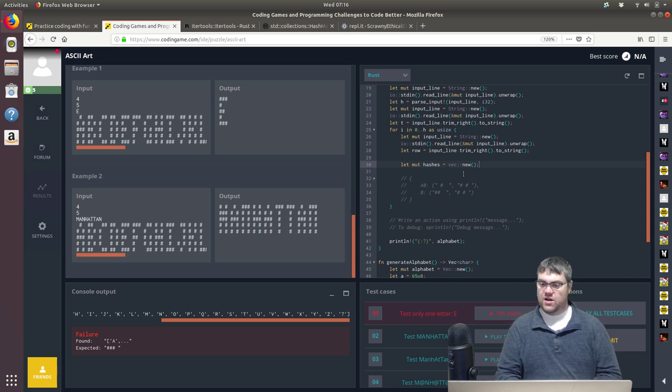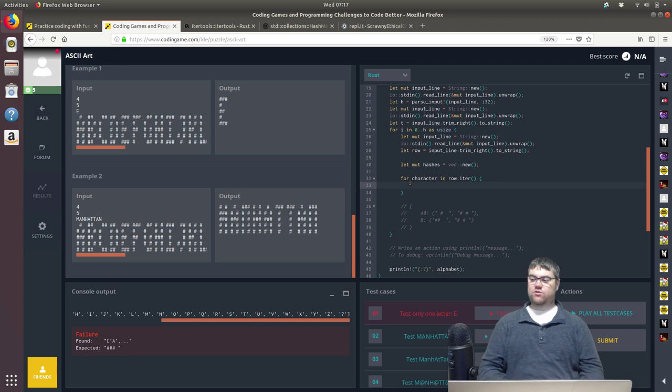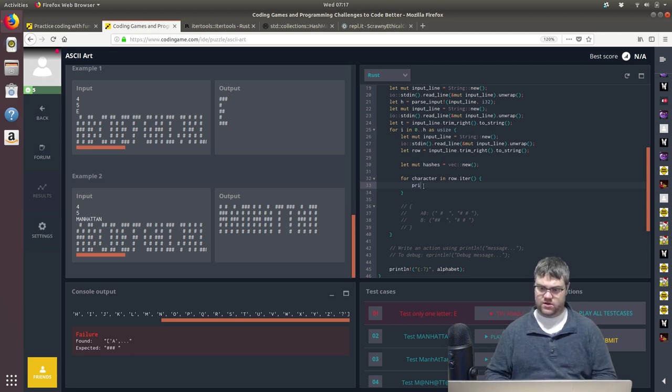So we want to, let's see if we can loop through the string and do that appropriately. So we're going to say, for character in the row dot iter. So inside of here, we're doing a for loop within a for loop. We then want to print out, print line, character. Okay, let's see if we can get all the characters from the first row.